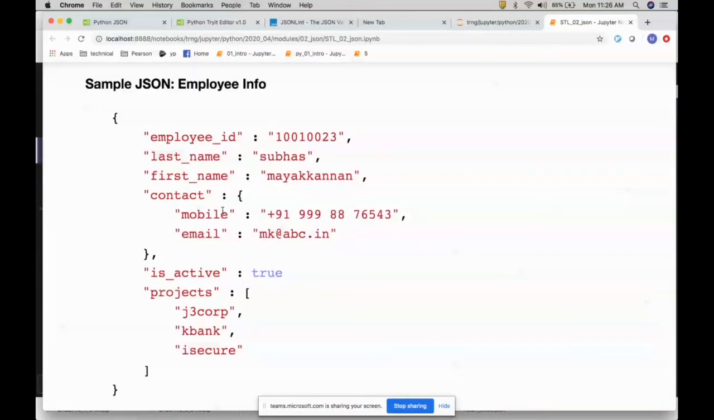If I have a CSV file, I need to know where the header is and all those things, right? But if you look at this, it looks like a nice standalone piece of data with key value pairs like a dictionary. So I can very well understand what this is. It has an employee ID, last name, and then a contact, which is again a dictionary that contains mobile number and the email ID.